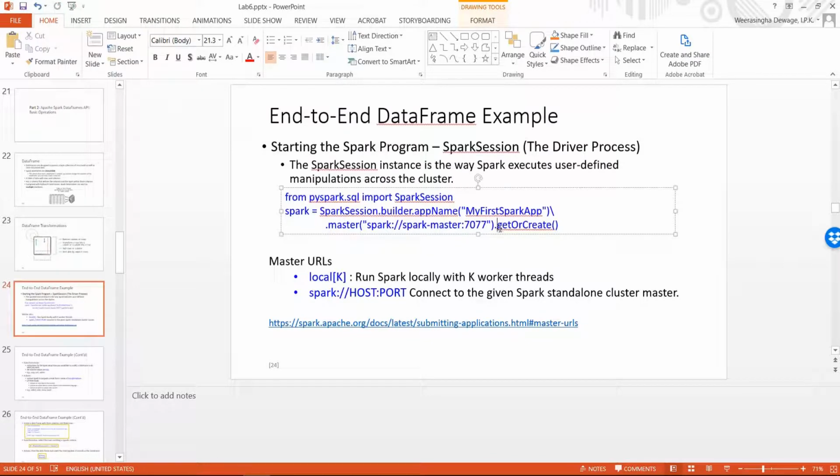Then we can create a session with the method getOrCreate. If there's an already created session, then we can reuse it. This is the basics of creating a session. Now we have created the session. The session provides the entry point to the Spark functionality. So with the Spark session, we can create the data frame, then apply different transformations to the data frame, then execute those transformations and get the result.